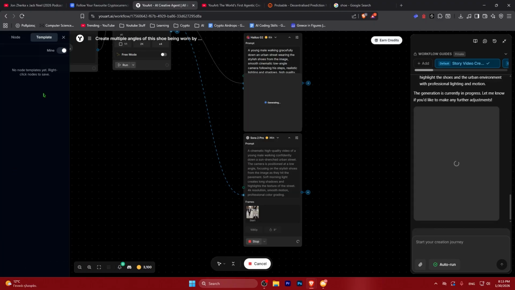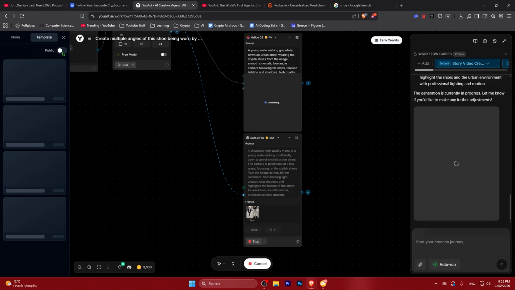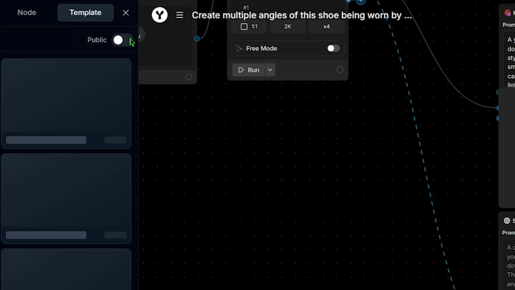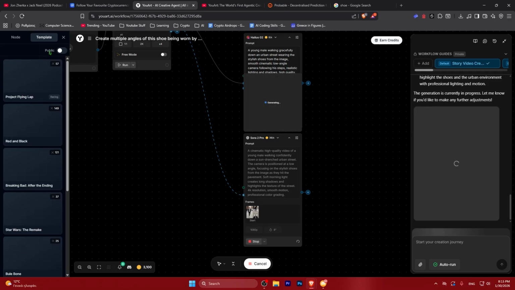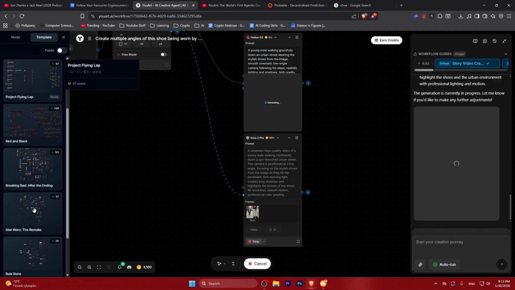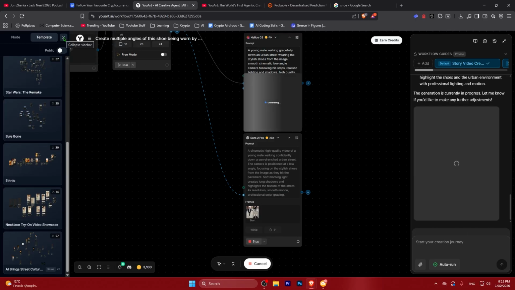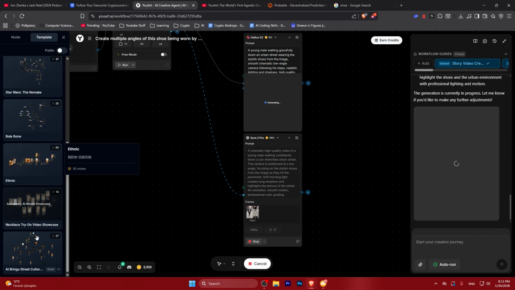Also, by clicking Show Templates, you can find public templates. By clicking this button to go into public mode, you can even create your own templates, which I find pretty amazing. So look at all of these kinds of templates which you can use to create whatever you want. For example, here there is a Star Wars remake node, which I find super interesting. I'm not going to dive deep into them, but if you want to take ideas from other professionals, this is the way to go, guys.